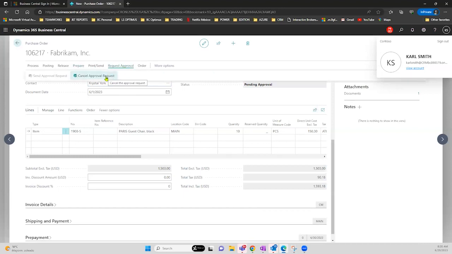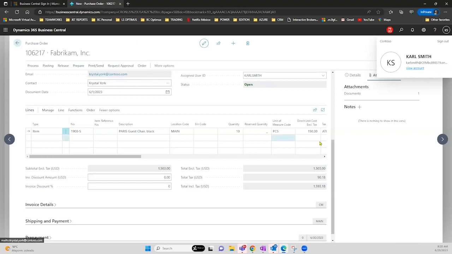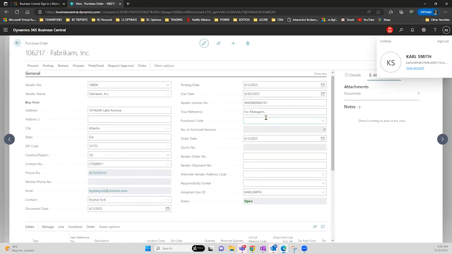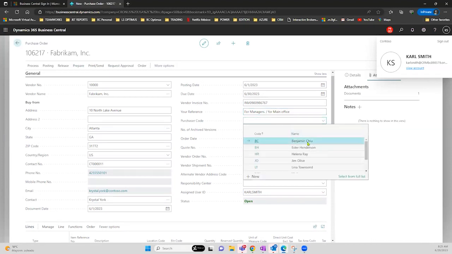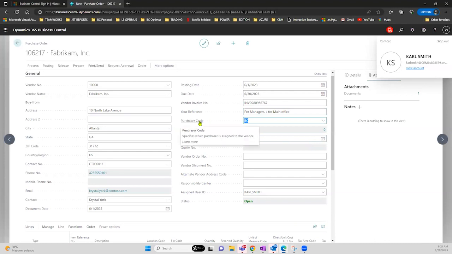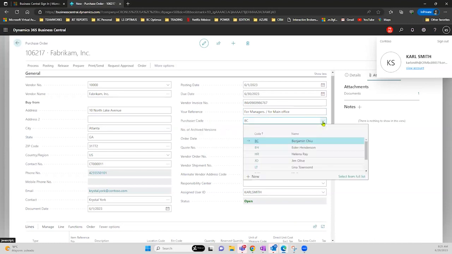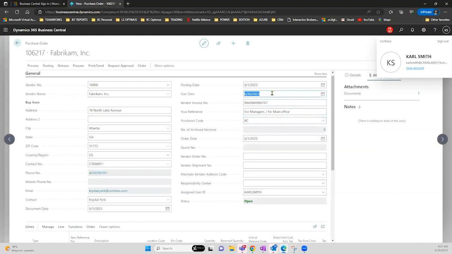So then in this case, cancel the approval request. There's nothing else to do. I need to correct maybe the cost, but then you can do so. Maybe this is 160 according to the invoice, okay? So that's very important to change to review. And then you can add, well, you can see the reference for managers, and then for the main office or something like that. Then purchaser code, Benjamin Chu. We have a list of purchasers as well that you can use, sometimes very important. So I'm giving you information about the more important fields, because you might then use them, okay?